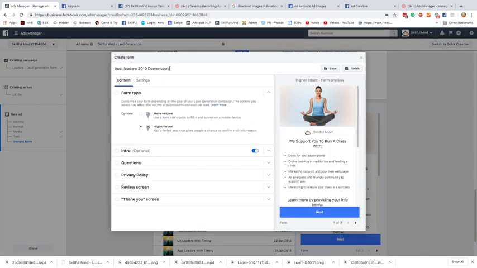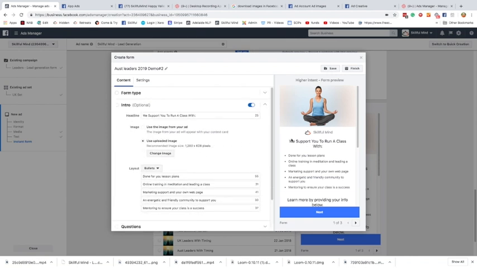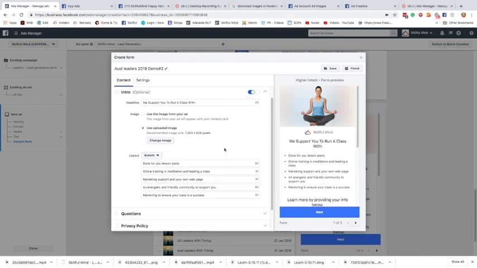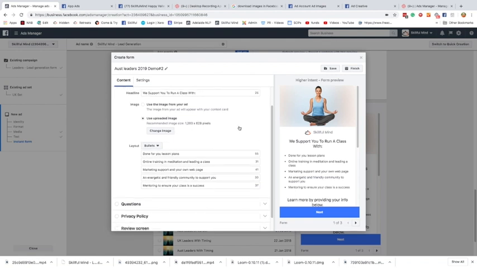So, demo number two. When the form pops up, you'll have a picture and you can change that picture. So you put that here. It's optional, but I like to have it on. You can use the same picture as on your ad or a different picture, and you can upload another image. I've just uploaded this one before.